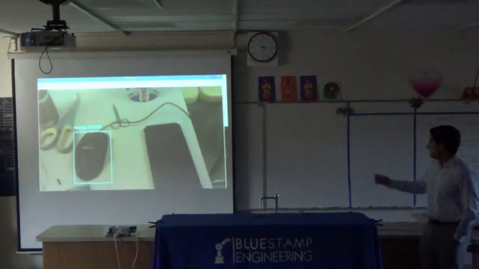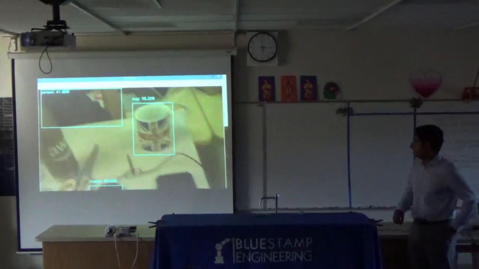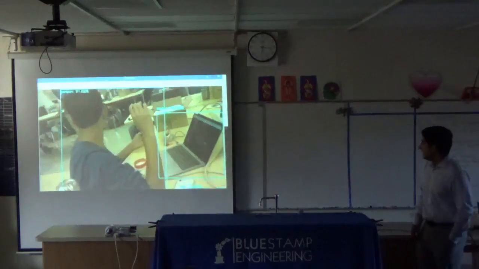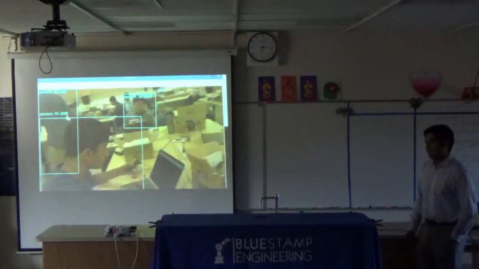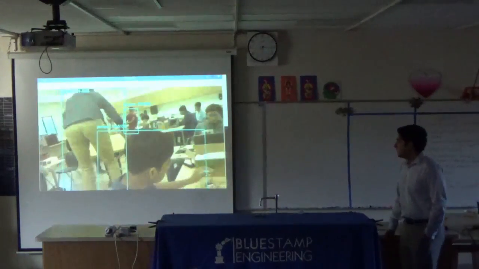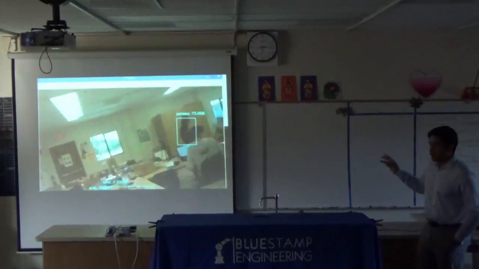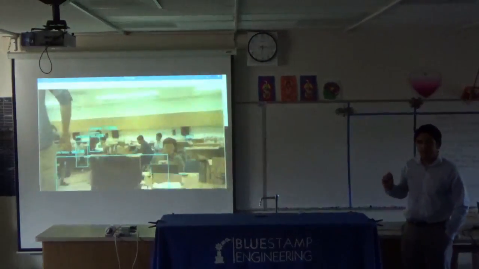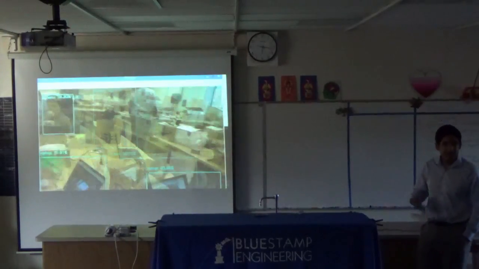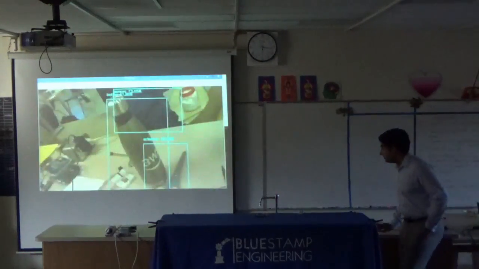So as you can see, there's a blue box surrounding each object, as well as the percentage of accuracy of the identification. Something that is important to recognize is that because I had to screen record this, it lost a few frames per second, but normally it would run from 10 to 15 frames per second, which is good enough for a live feed, especially with object detection.